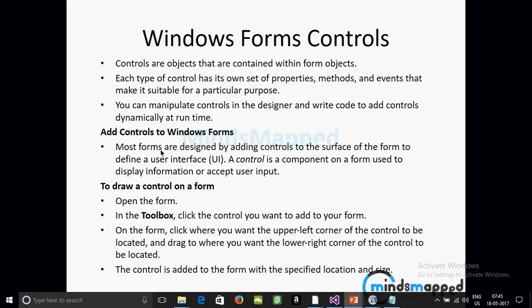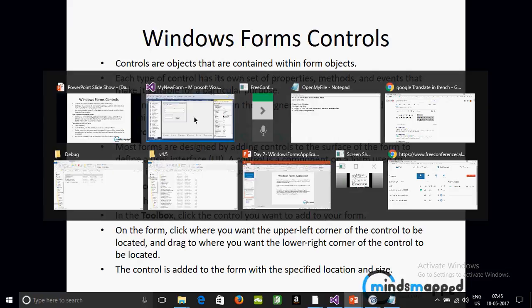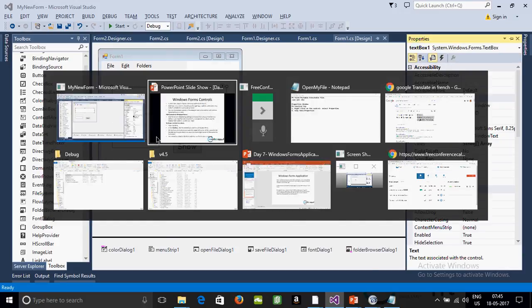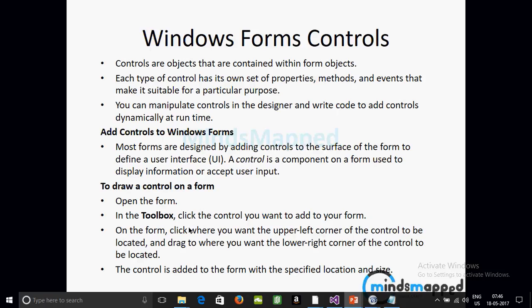Adding a control to a Windows Form: most forms are designed by adding controls to the surface of the form. So this is called a user interface, in which I drag and drop my controls, and after that I can work on that. To draw a control, open a form, open the toolbox, then add to your form the control which you want to add. Just drag and drop it where you want, upper left corner or lower right corner, according to the specific location, and you can increase the size as per the font size.